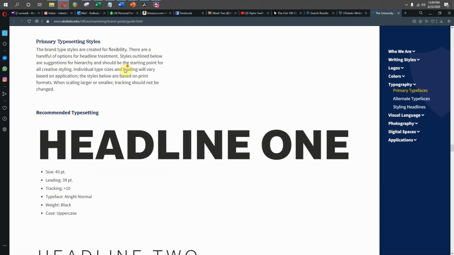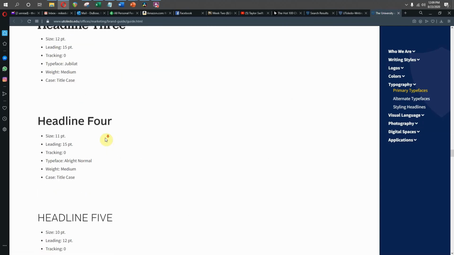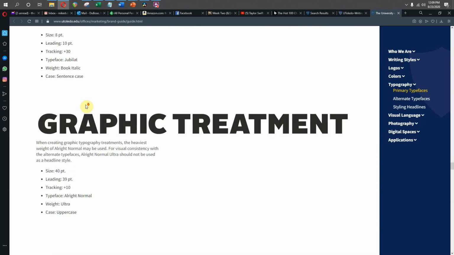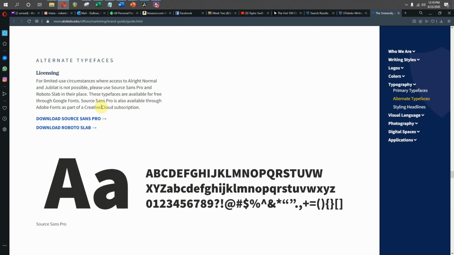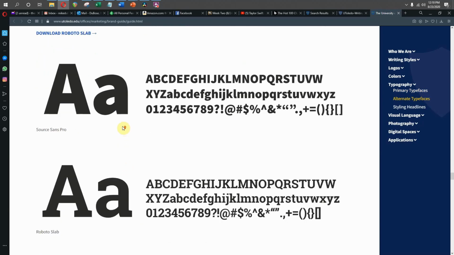They also have levels for how they want headlines distinguished between the different levels, how you lay out links, how you lay out captions, how you line up numbers. There's alternate typefaces, which are open source, free ones you can get from this link too, and I've used them in some of our stuff as well. Source Sans Pro, which is a close version to the official paid font, and Roboto Slab, which is a close addition to the paid serif font.